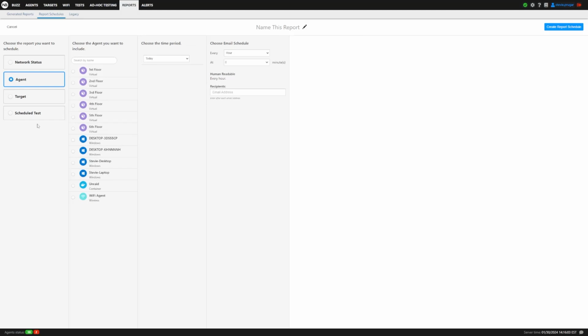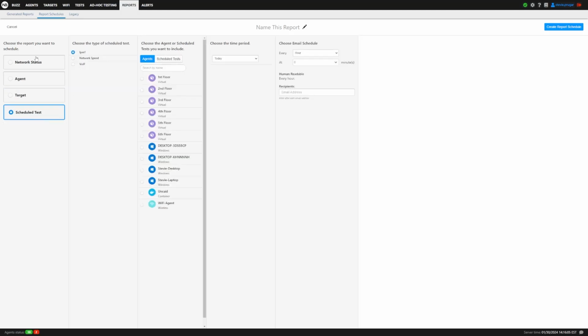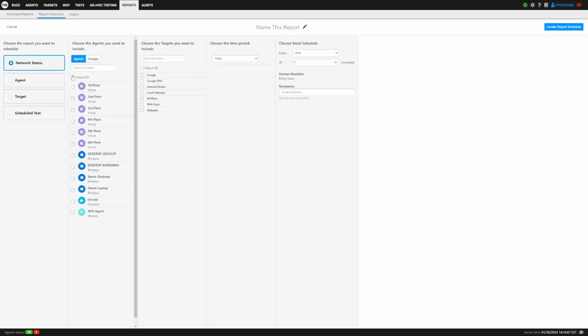So we have network status, agent, target, and scheduled test. For network status, you can select multiple agents and multiple targets. So in many cases, it's usually select all of your network agents, for example, and all of the relevant targets. You can do today's information up till now. You can do yesterday's, which will be from midnight to midnight. I can do last 7 days as well, which will span the last 7 days. You can do last 30 days or last 90 for the template. 7 days and yesterday are going to be probably the 2 most common.